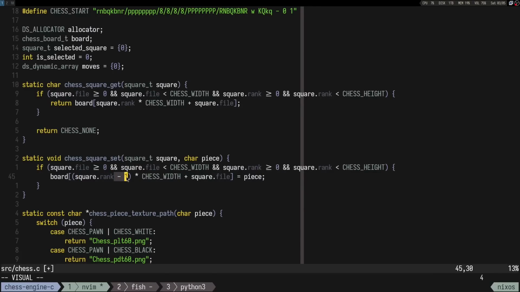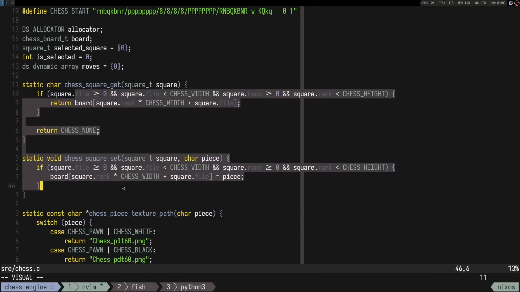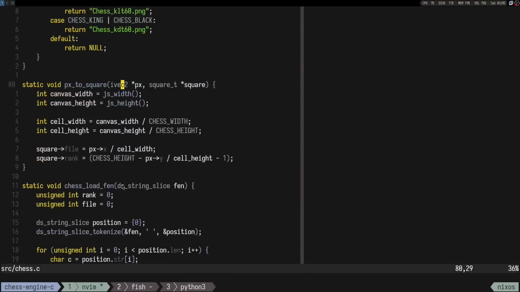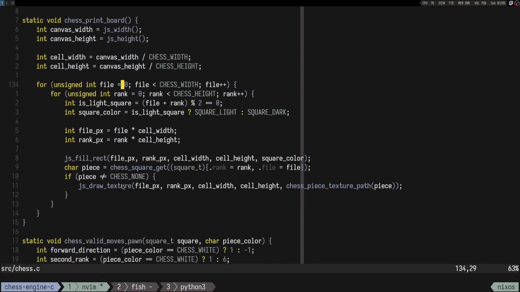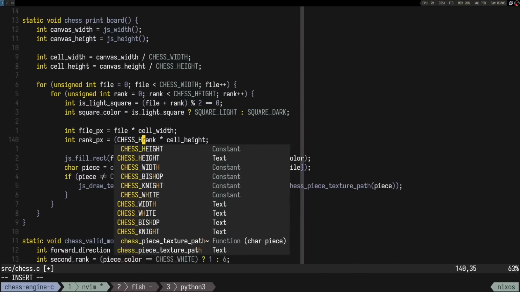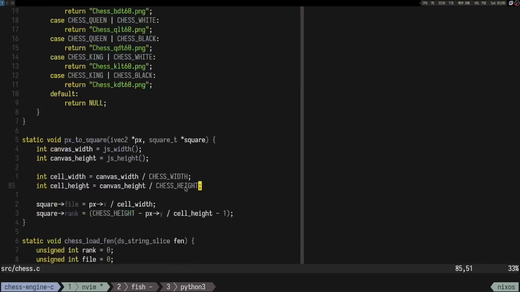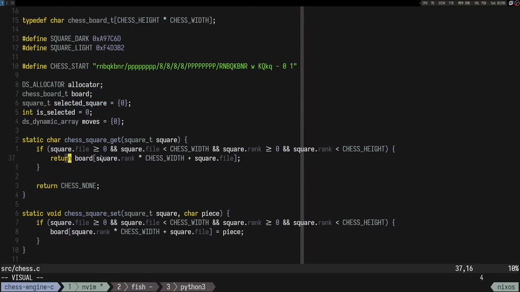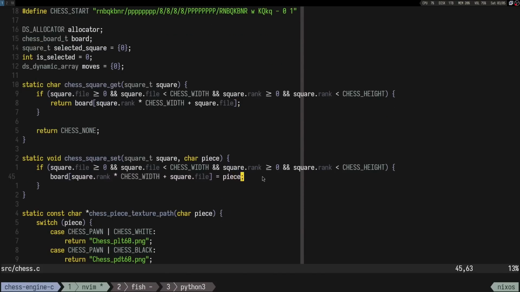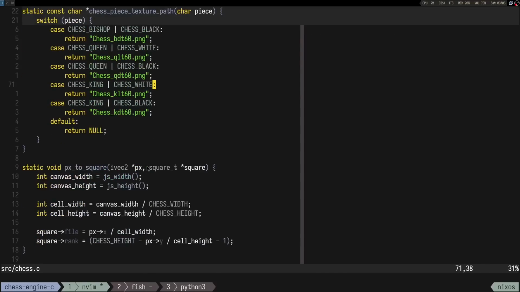Let's leave it like normal, right? Let's use square rank and whatnot, and then when I print the board, that's the only place where I do chess height minus rank -1. So only when I print, and then when I do chess get and set, I do them in the normal order.